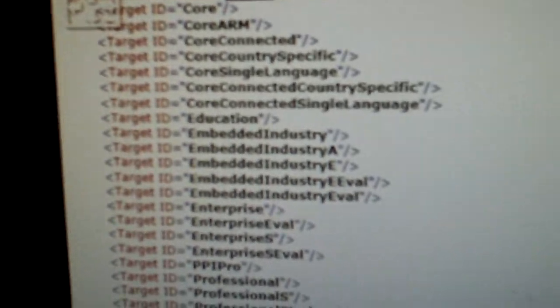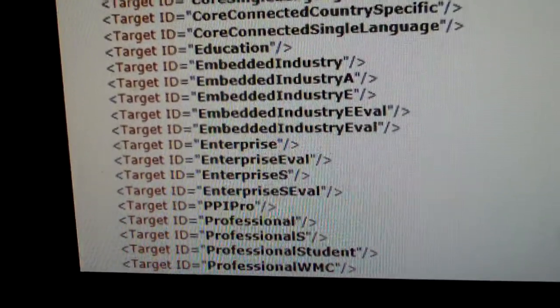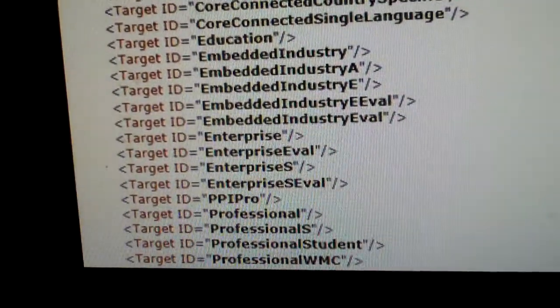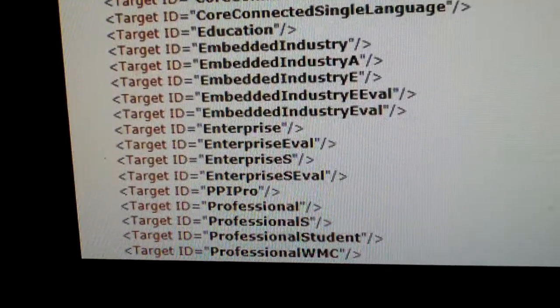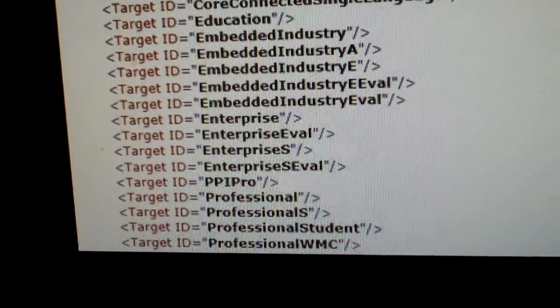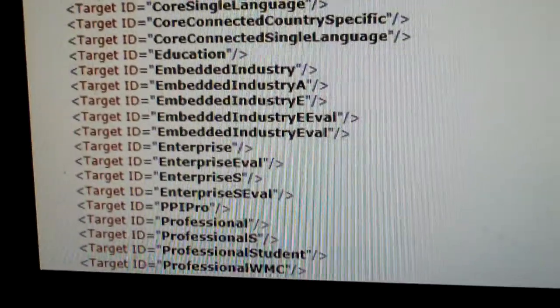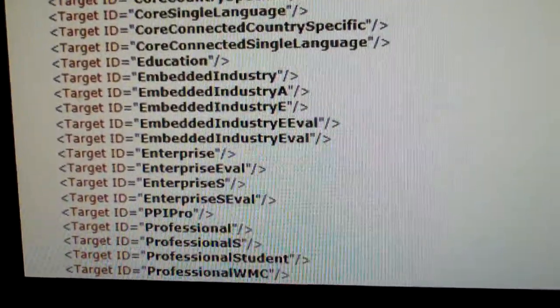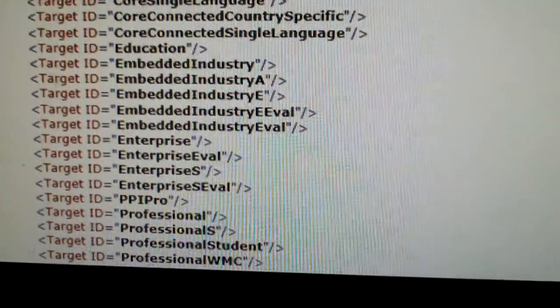You have your core. You're also going to have an education version, it looks like. And look at the very bottom: Professional WMC, that means Windows Media Center. So it does look like they're going to include Media Center in Windows 10. Now, will it be upgraded by any means? We don't really know for sure as of right now. And there's still a chance they may not have included it at all.